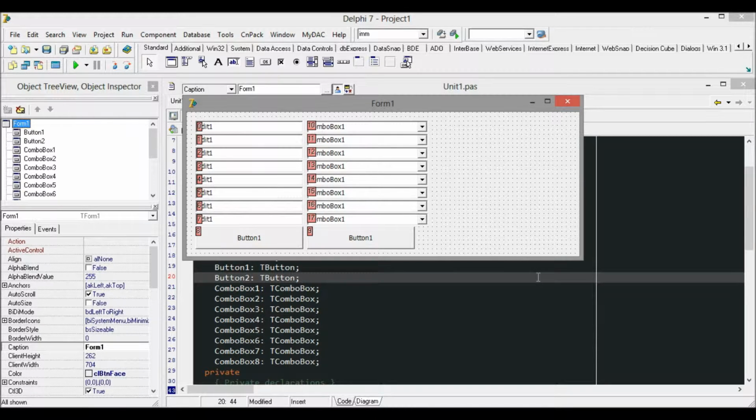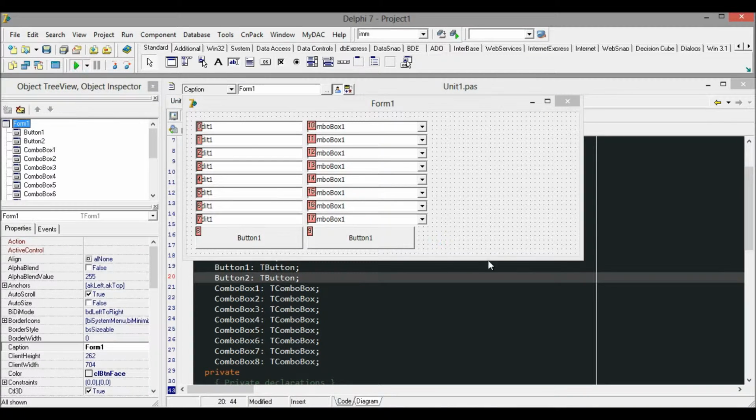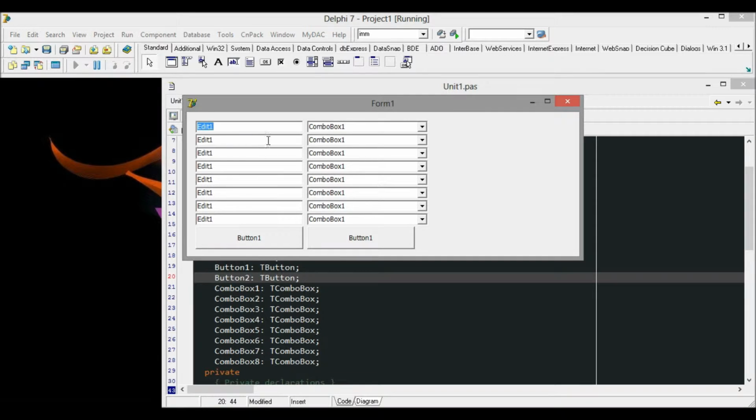Hello and welcome to my tutorial. In this tutorial I will introduce what XPMan or XPManifest is and what XPManifest can do. As you can see here, I designed a form with several edit buttons and a combo box, nothing special about the form, and now I'm running it.